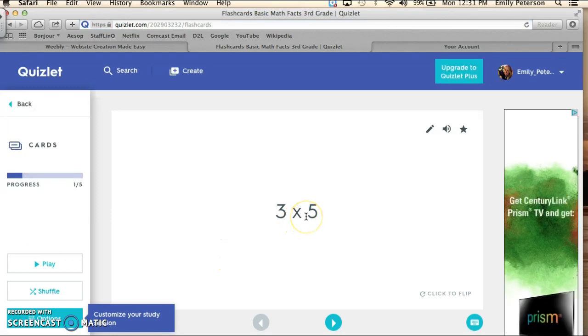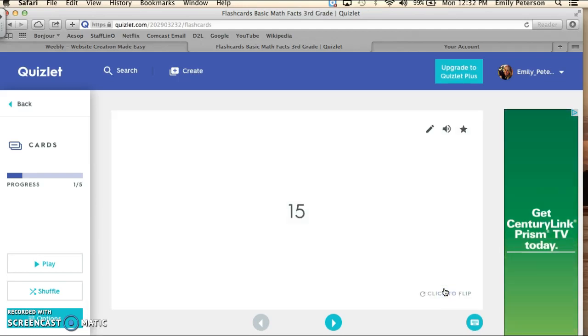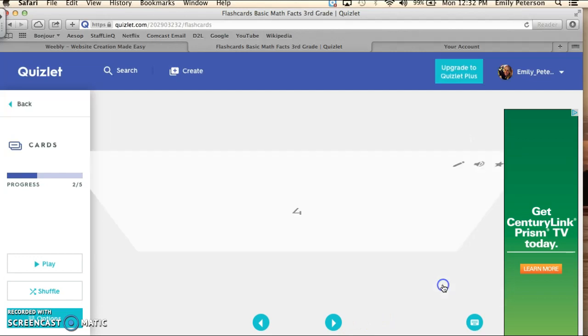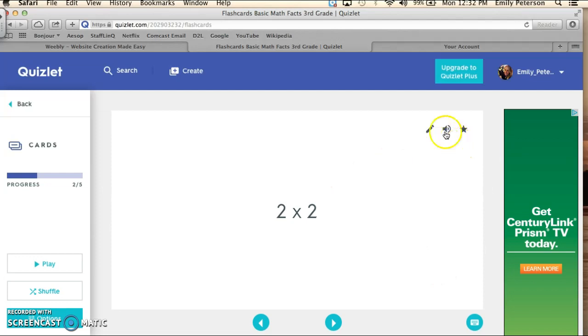So now it says 3 times 5. I'll say, oh, 15. And to check your answer, you just click to flip. Then you can go back. 2 times 2, I just click it again, 4. Check your answer. If you want audio, you can hit this button. 2x2. 3x5. So that's what that's for.